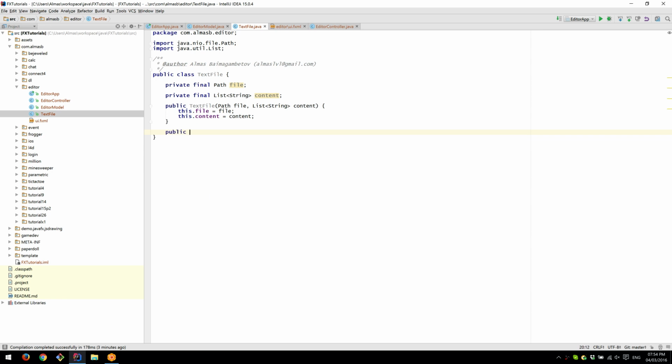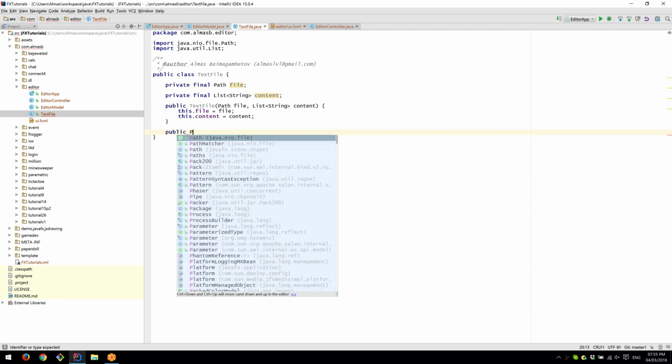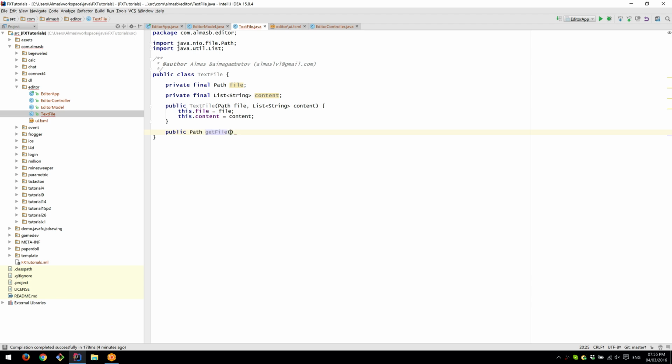Immutable data structures are really good for multi-threading, because you can be sure that the data isn't being modified on one thread while it's being read on a different thread. Well, we're not going to worry too much about that for now. Return file. So this is the file from which it has been loaded or to which it is going to be saved, I suppose. That should do. Get file and then list string, get contents, content.